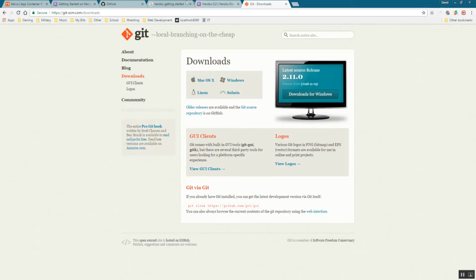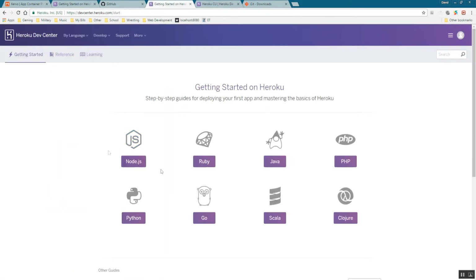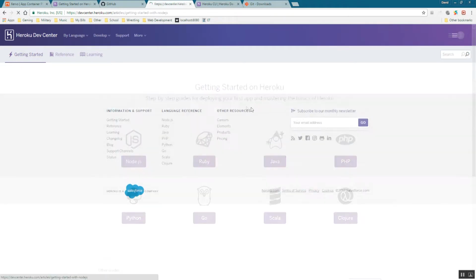Okay, so go ahead and download that, and once you're done, go ahead and search Heroku Getting Started, and then click on that first one there, right? And so it gives you a guide on how to deploy apps for each programming language, right? So we're going to do Node.js, framework, not language. So we're going to do Node.js.